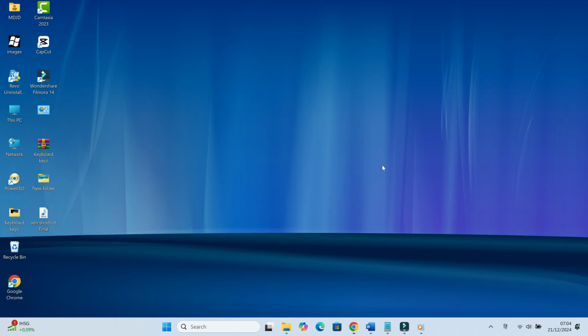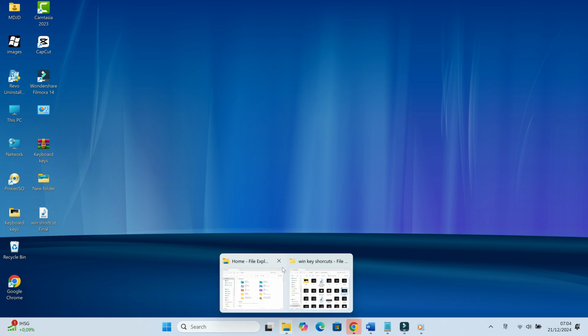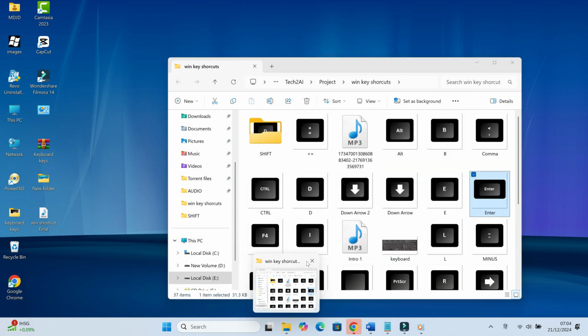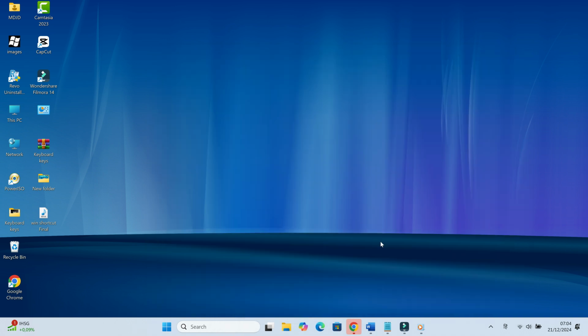Keep them all up on the screen. Now, I'm pressing Windows plus D, and look at that. Everything disappears, and we're at the desktop. Let me press it again. There you go, everything's back, just like before. Super handy, right?